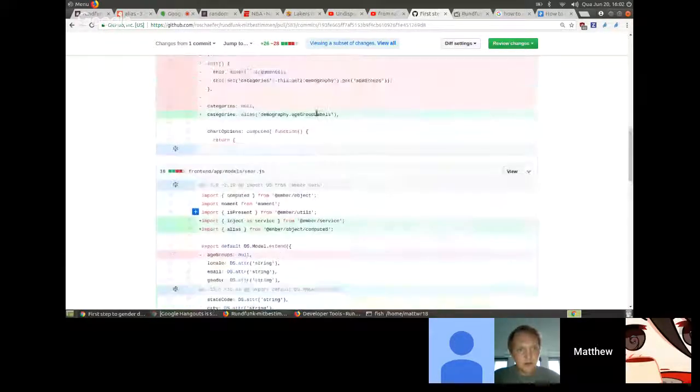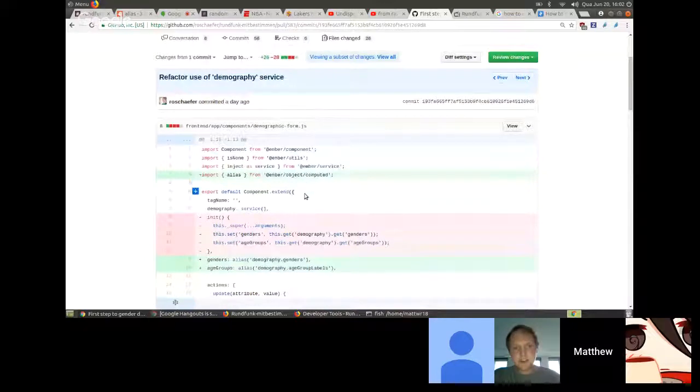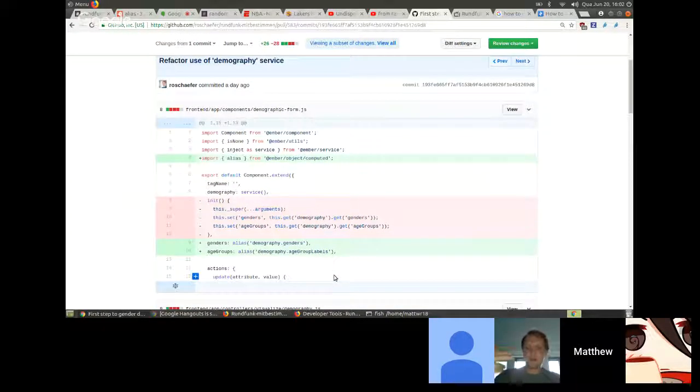Maybe you can scroll into the component. Yeah, so we have age groups there, and this time it's delegated to age group labels. Because in the component, we want to populate this drop-down menu. And for this, we only need the strings, the labels, not the arrays. So alias comes in very handy here. Does it make sense? Do you know what this code does actually?